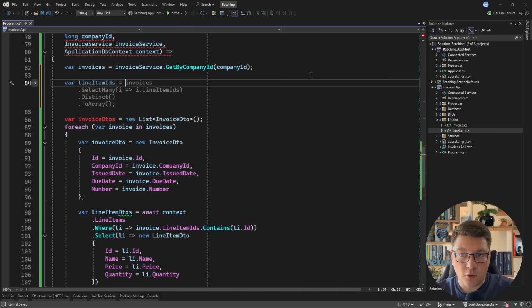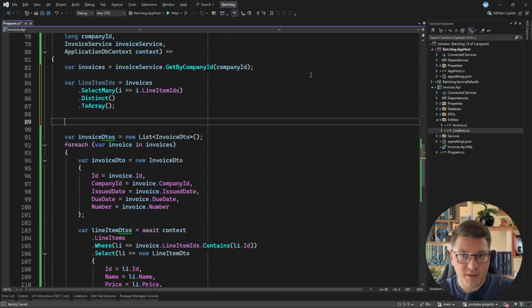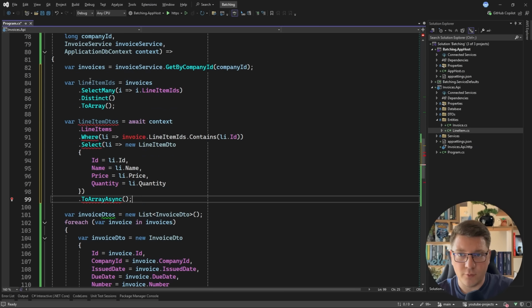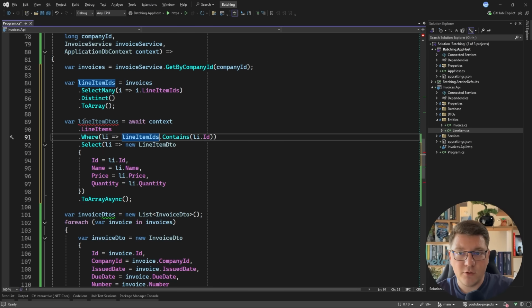Here's a completion from Copilot that's using the invoices to do a select many on the line item IDs, and then we call distinct, and then we call to array. So I'm happy with this. I'm going to accept this completion, and I pretty much want to pull out this query here, fetching the line items outside of the for each loop. So I'm going to be using the line item IDs variable to do a contains, and then we're going to be using these line item IDs inside of our for each loop.